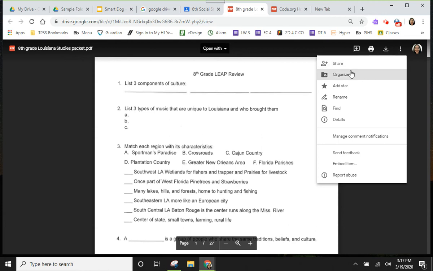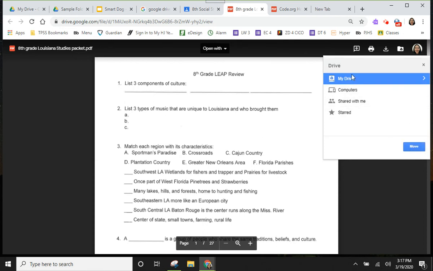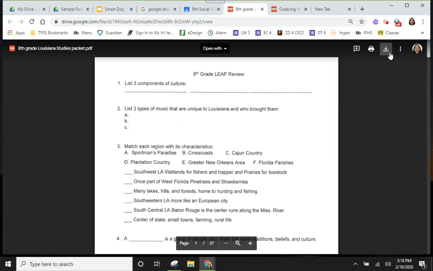So I could say from here, organize. That's going to open up my drive. I could say move it, go to my drive, and select the folder that you want it in. Yours is probably going to say move to drive. Mine just says move because I own this file because I'm the one that created that class. So mine might look a little bit different than yours, but next to your download button, you're also going to have more than likely this little triangle, the Google Drive triangle, that will say add to drive.